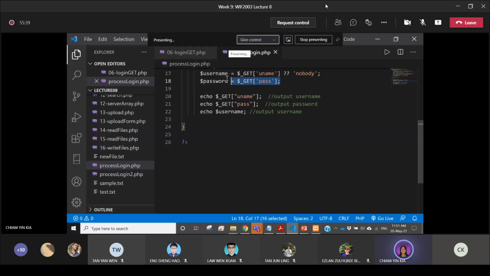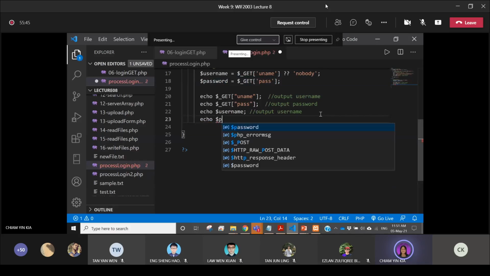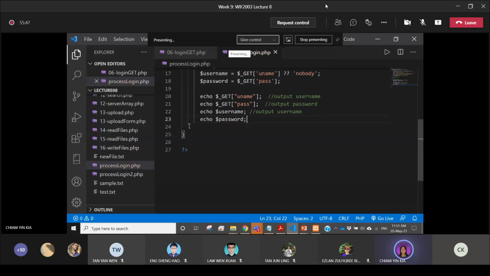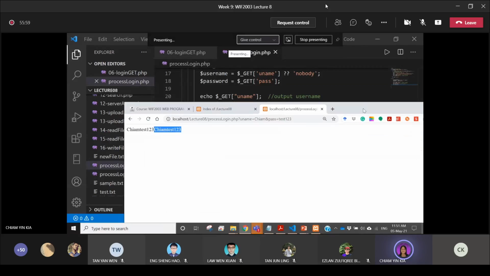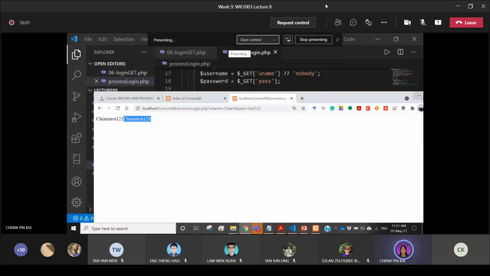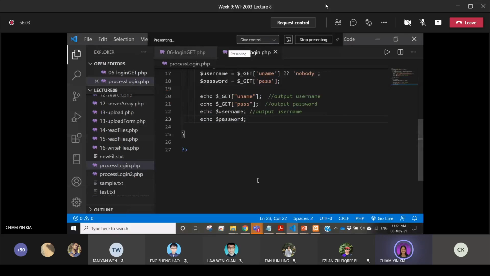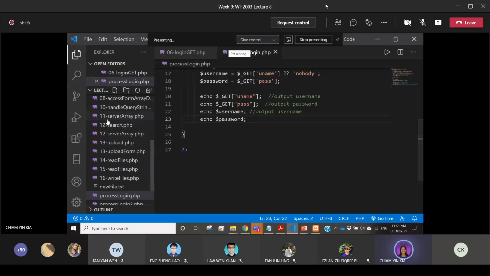Okay, so now we have a second one. I store it in the password variable. If I also echo it and run the code again, you see it repeats two times. The second one is actually echoed based on the variable that I define. So this is actually quite simple.